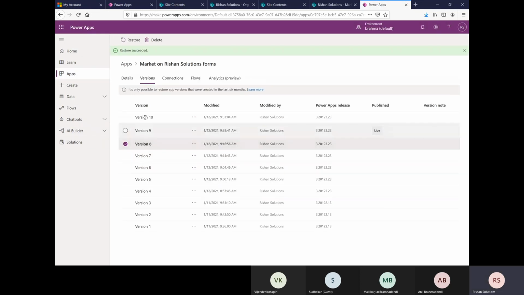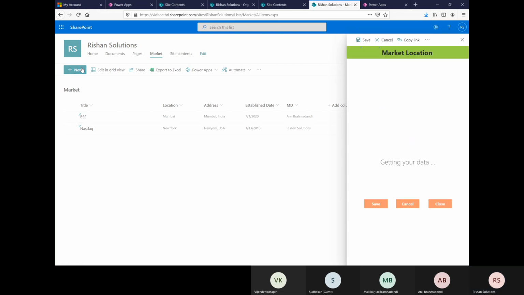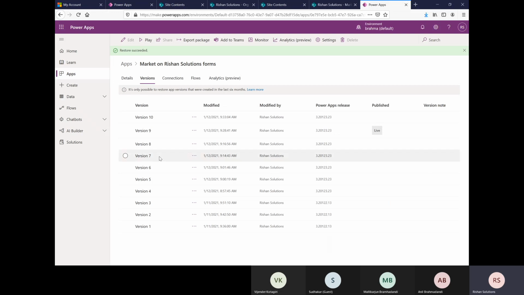Now it's restored, and it's showing version number 10. And see, it's restored, but it's not live. See, it's not live. And then refresh it. Click. So I can see the same bigger one, right? So now how can you make this one live?